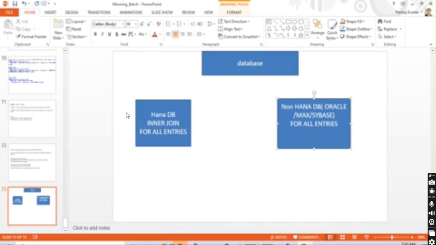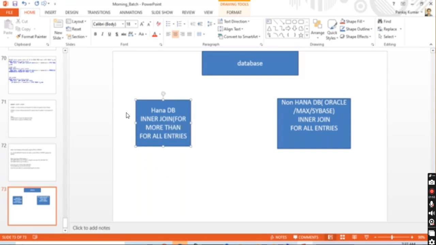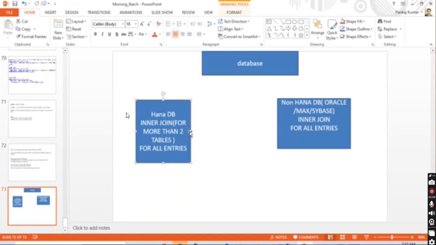We have seen in our last class, let me revise once again. So if you have HANA DB, you can use the inner join. There is no problem. Even for more than 2 tables, you can use the inner join. For all entries also can be used based upon the requirement.